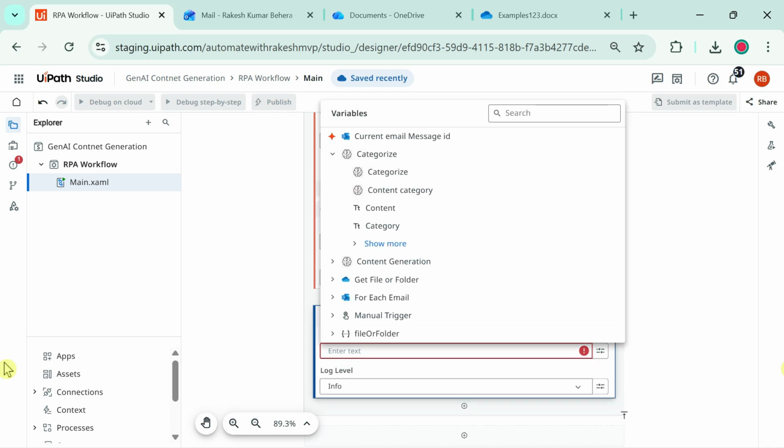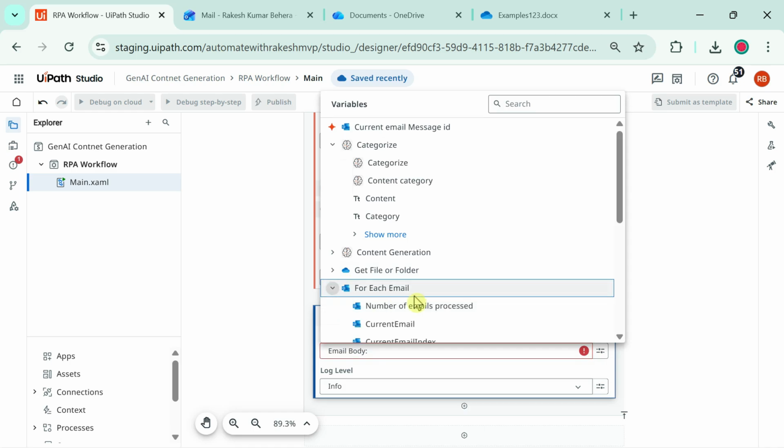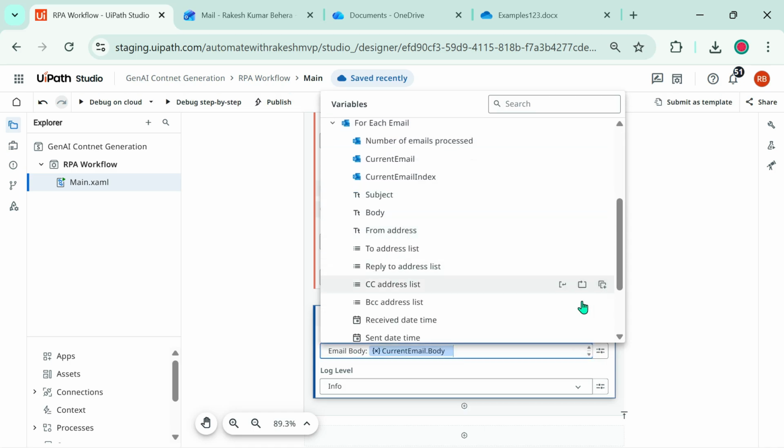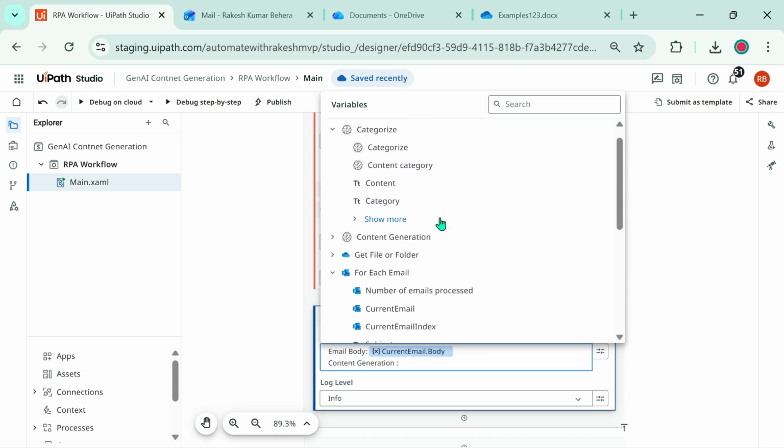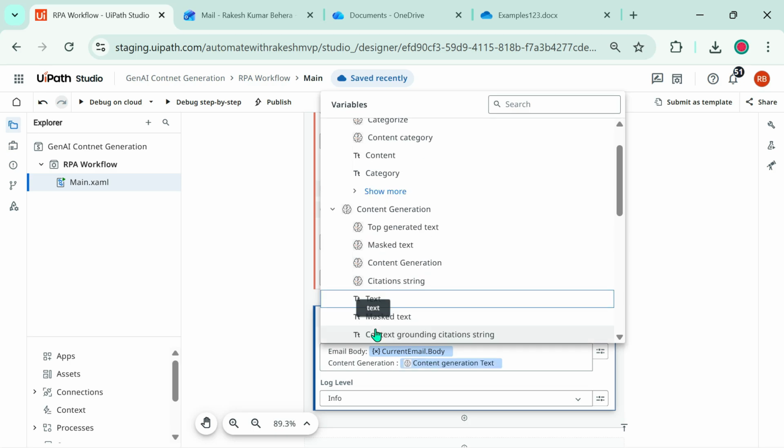So let me print it here. I would say email body, colon, and then the email body is there inside the for each email body. Done. After that, I'm going to hit enter. The next thing I want to write is content generation, the output of the content generation, what exactly the phrase it has created. Now for that I would be using the content generation, and then I'll click on text.